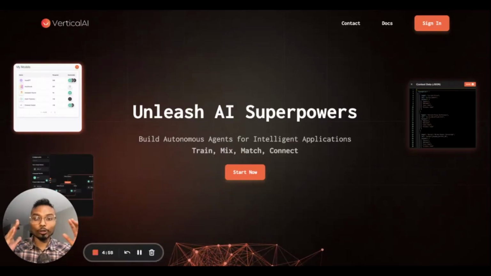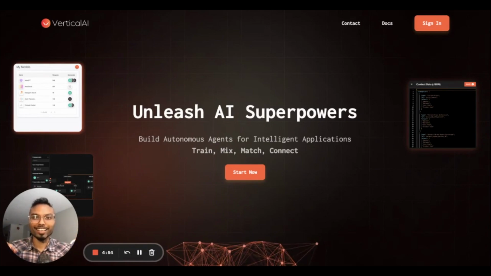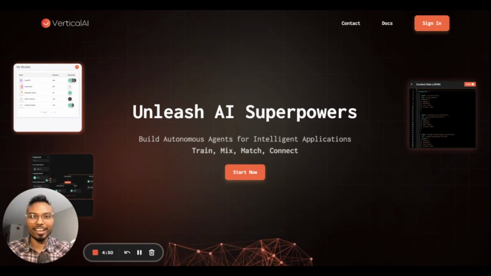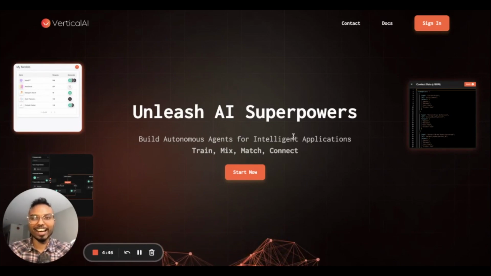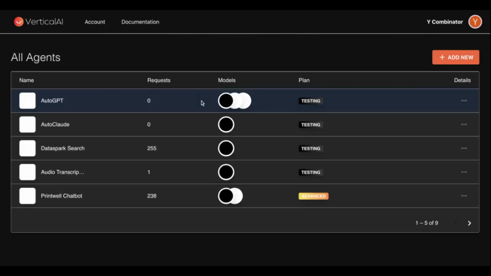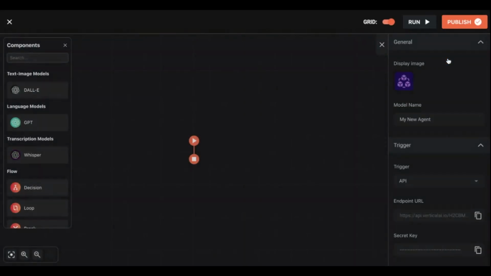All right, now we're going to be showing you step by step the exact process to building a Dan bot, your very own AI powered Dan Romero. All right, unleash AI superpowers. We sign in. Now, I already have an account, so just auto sign me in. Now, you're going to create a new agent here, essentially. So you click add new.